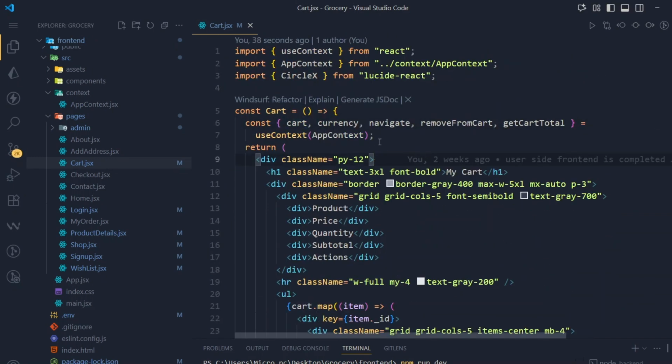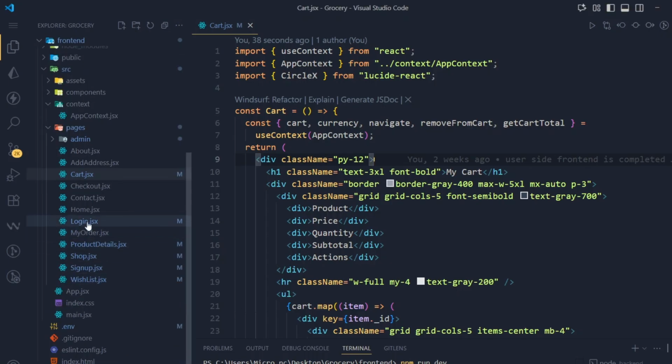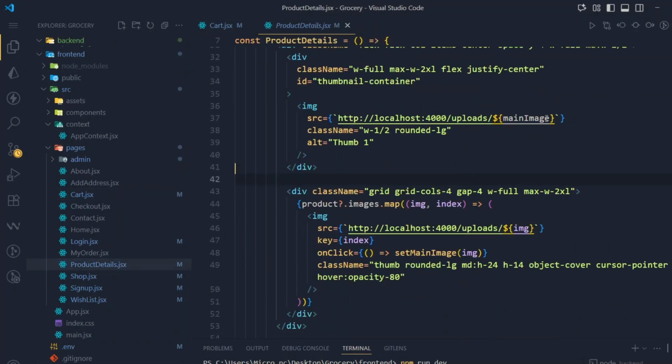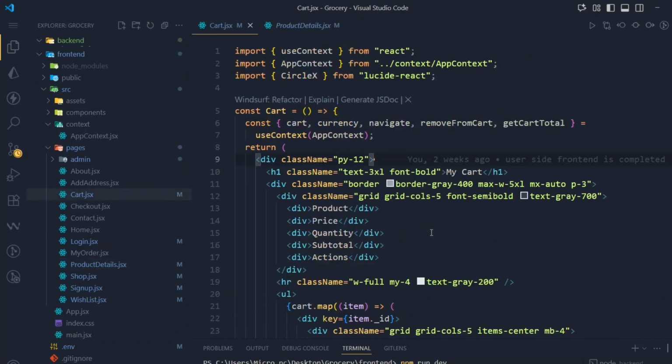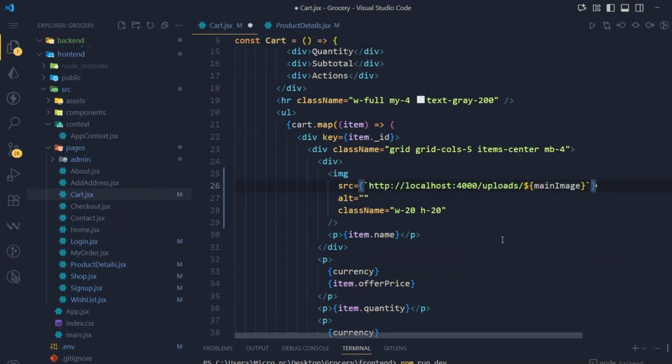If I click on this single detail page, okay, this is working fine. So let me open my detail page. This is our product detail page, and here you can see we have this src, means source. I just copy this, and in our cart I will replace this source with my source here. And what we will do here, item dot images of 0 index. It means it will fetch the first image.